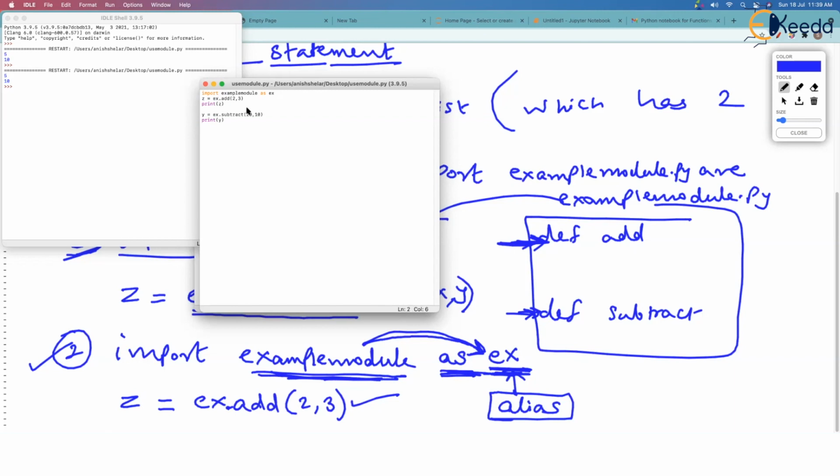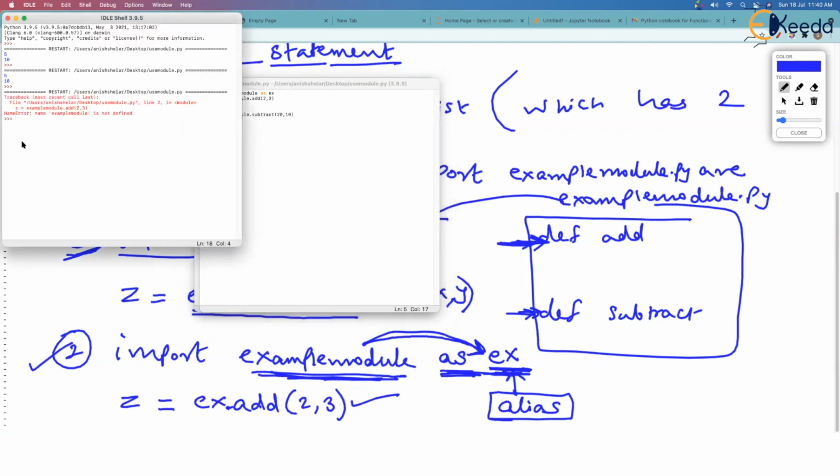Now, just a word of caution. See, suppose I write example module dot here. Just check this. Actually, now I am calling example module as ex. But after calling example module as ex, I continue to use the word example module dot add. Here also, let's say I continue to use example module dot add or dot subtract. Let's see what will happen now. If I save this and run it, check that you will get an error.